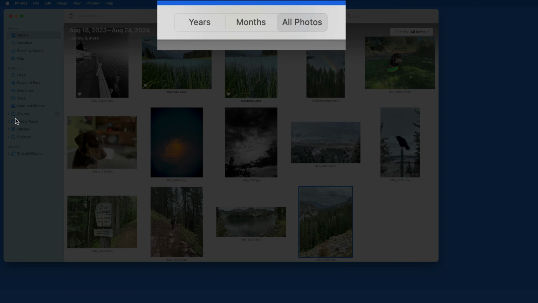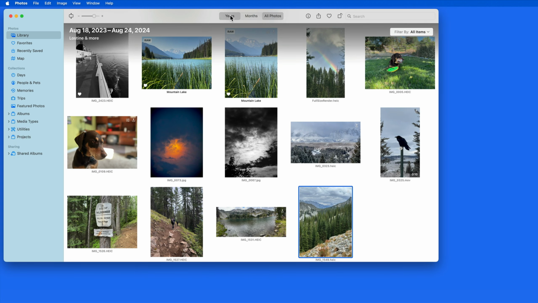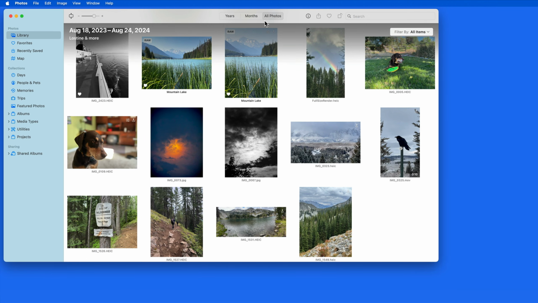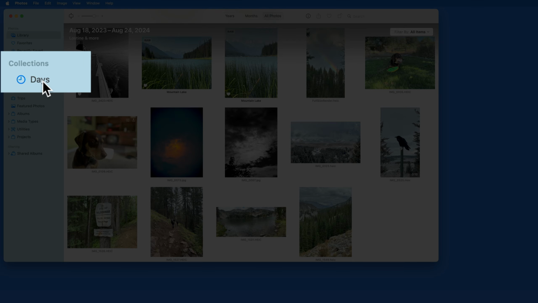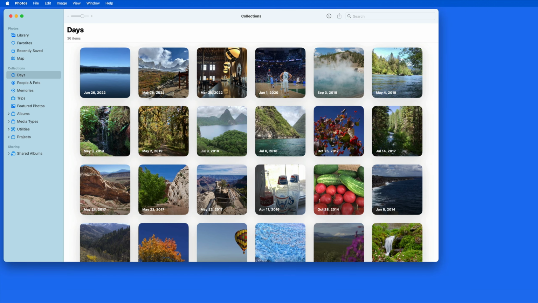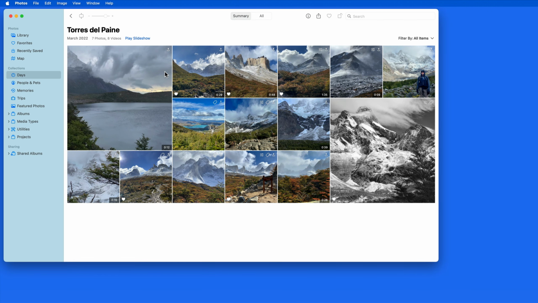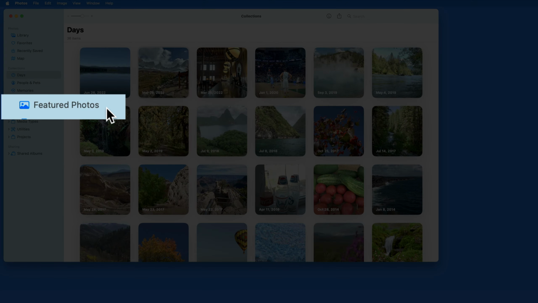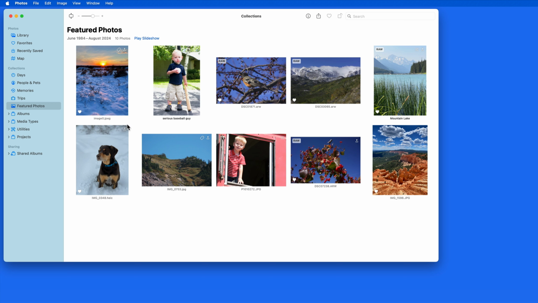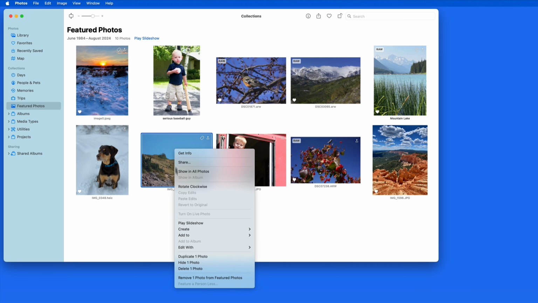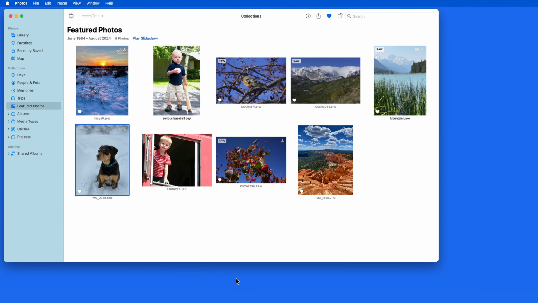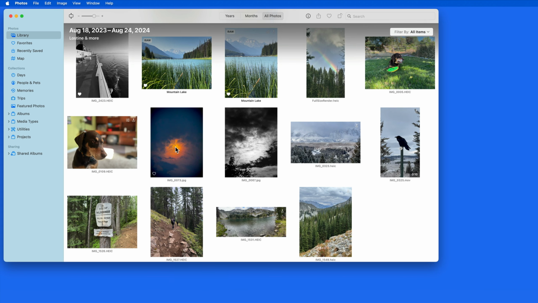When viewing our library, we have Years, Months, and All Photos tabs here across the top. The Days tab has been moved under Collections. Double-click on a day here to view its contents. Featured Photos is brand new and will automatically attempt to pick out some of your best images. We are able to manually remove a featured photo, but we can't manually add any images to the Featured Photos collection.